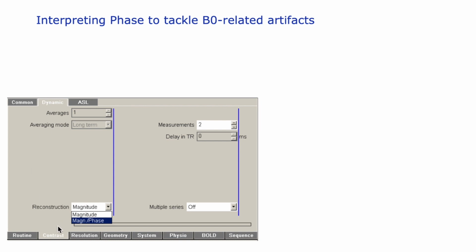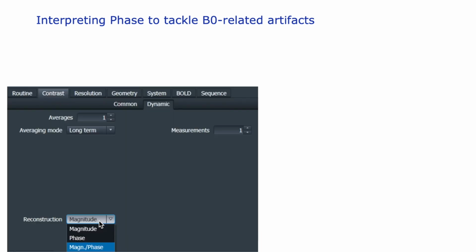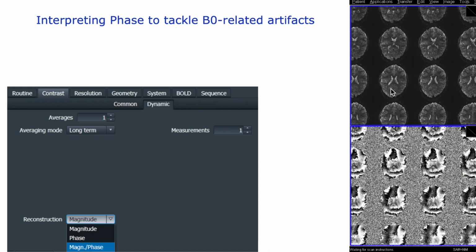In this sequence here, for example, from VB17, from a Classic 70, in the dynamic sub-task card under the contrast task card, you have this reconstruction field allowing you to choose if you want the magnitude of the time series or both the magnitude and the phase. In another sequence here, for example, from the Terra on VE11, you have even more fields that you can change. For example, you can say I want the magnitude only, or the phase only, or both magnitude and phase. What you usually then get, in our example from our participant RT, is two time series, a magnitude time series and a phase time series.